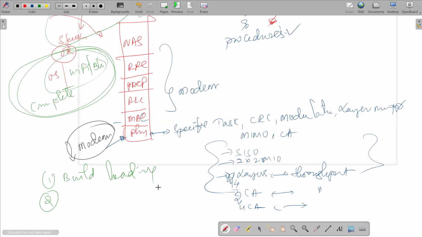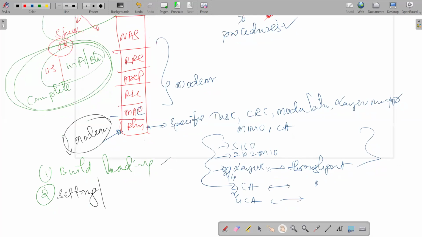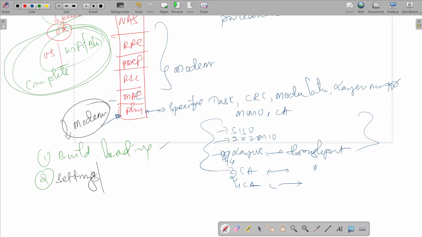We need to start the test by loading the build. The next thing is settings. You can call it settings or configurations, either one.